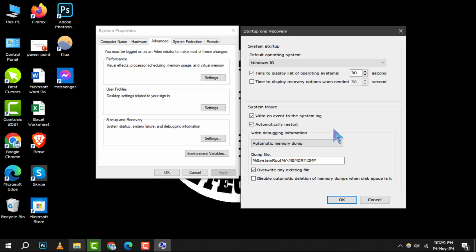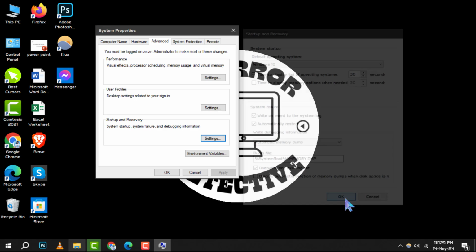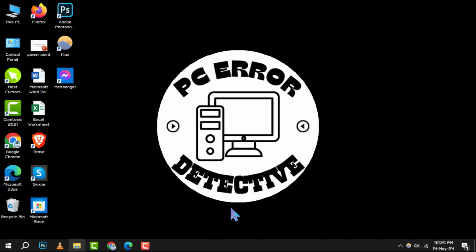Finally, to make all these changes stick, click OK. Your system will now use the selected hard drive as the default boot drive.